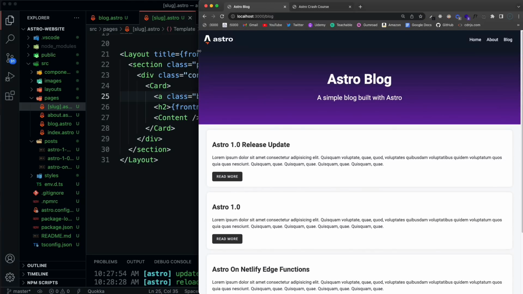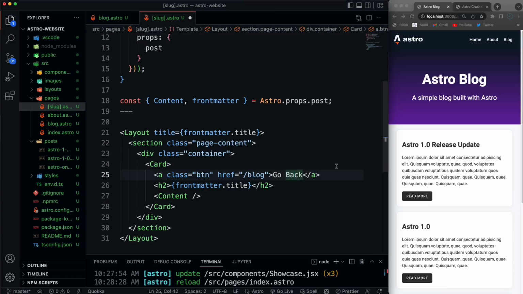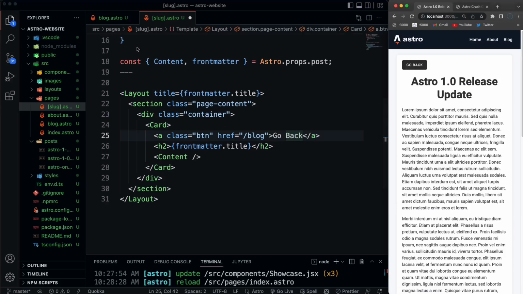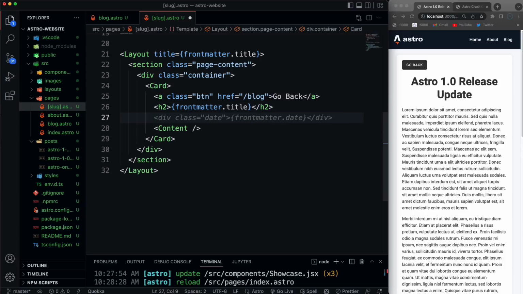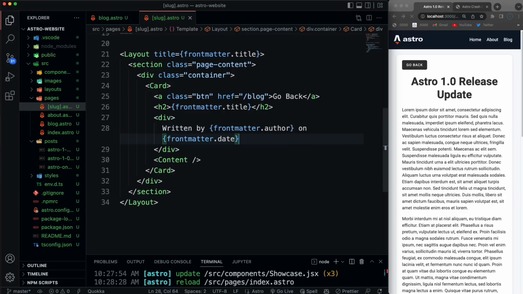So it's pretty easy to set up, and now it's really easy to go ahead and just add posts and create whatever fields you want. In fact, we have the fields, we might as well add them. So on the slug page, we can go right under the H2, and let's put a div here, and let's say written by, actually, yeah, we'll do that.